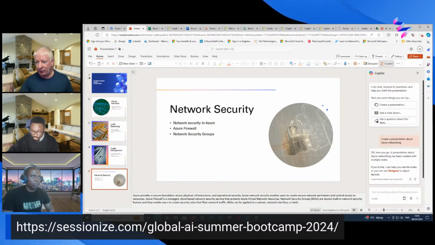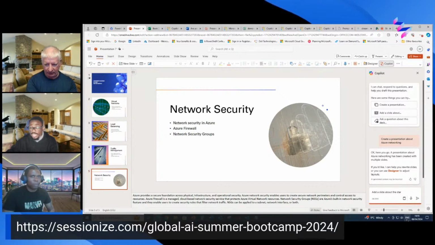Stephen, as you were saying, now we're going to add this. We're going to ask it to add another slide about the new SKU. I think it's probably about the standard SKU. Standard, yes, then SKU. Standard SKU, is it? SKU, yeah.